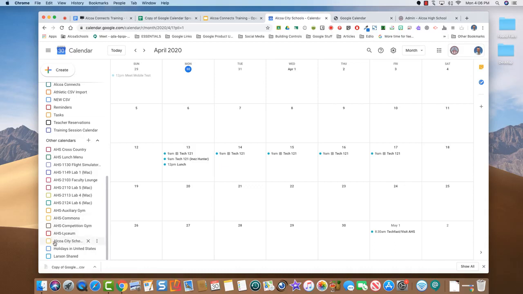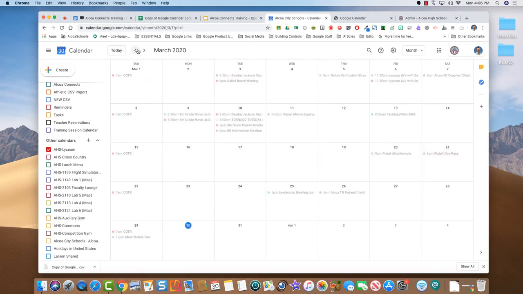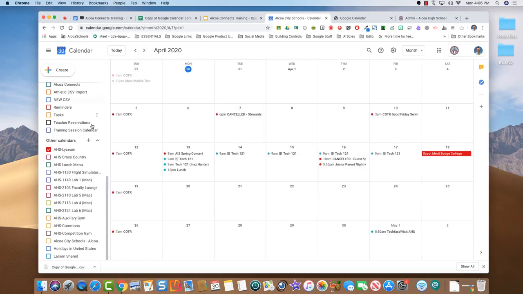And I have subscribed to several of these, as you can see. Now, I'm not seeing any of the information because they're not checked. The reason they're not checked is because I don't want them cluttering up my calendar. But you'll notice if I do check, let's say the Lyceum here, you can see that my calendar starts to populate with different events. The ones that are all faded, obviously those have already occurred. So I'll uncheck that.